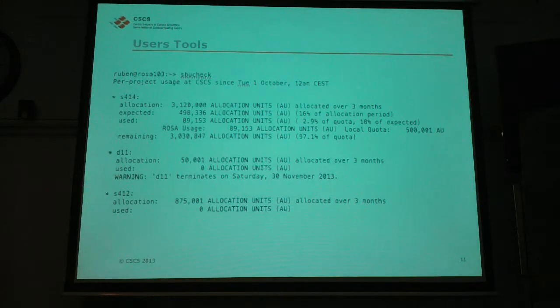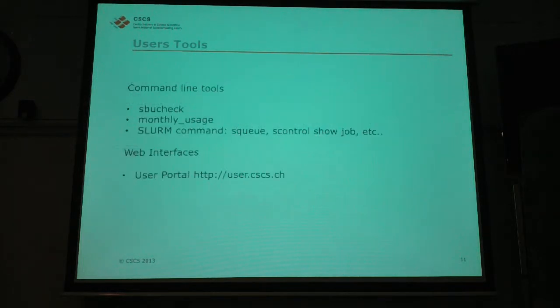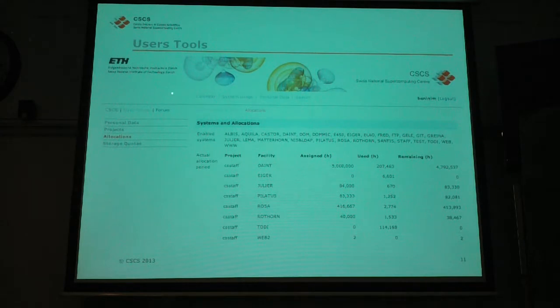This user here, Ruben, has 3 accounts. This is the allocation. This is the local quota on Rosa. This is the global allocation. And when you submit a job, you can choose with Slurm which project, which group you want to use. And not many users know, but even in our user portal, if you log in, you can check your allocation quotas.